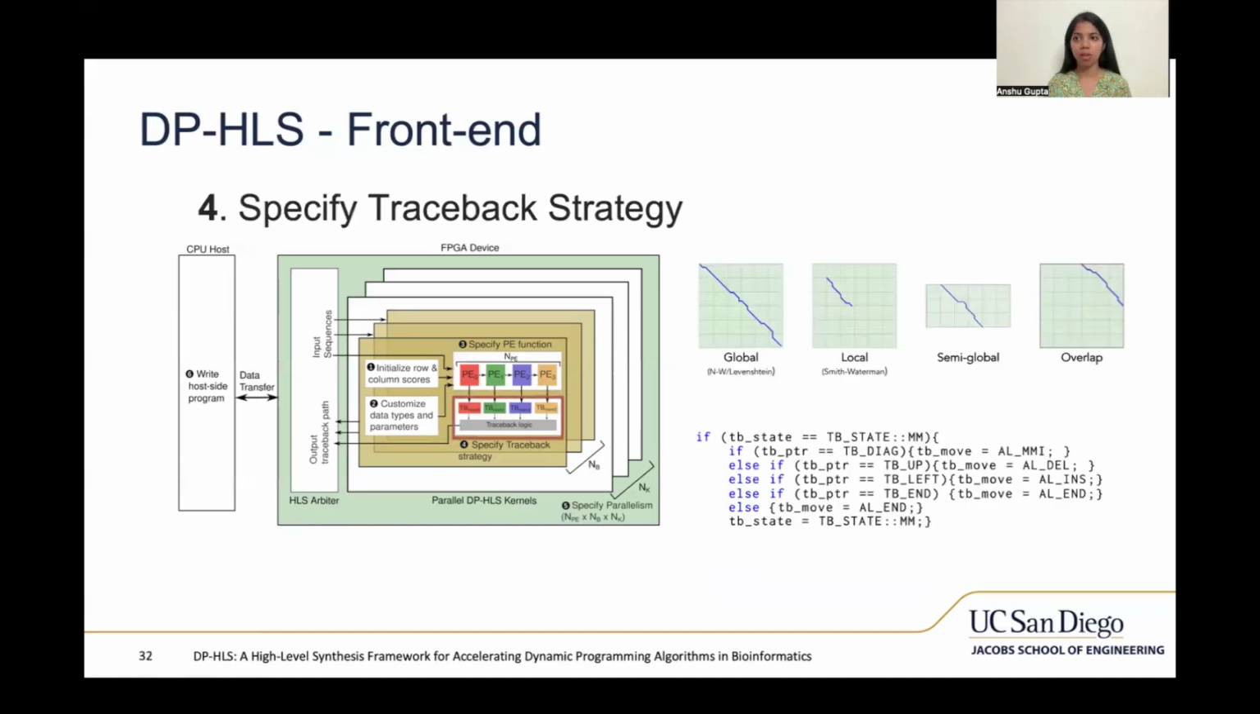Another set of customization that can be provided by the user is traceback strategies. There can be different traceback strategies for different applications.